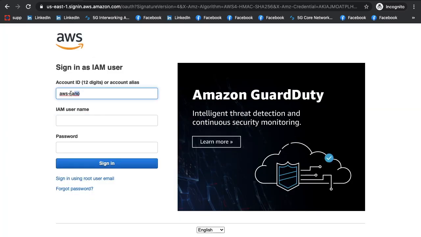Now if you see this, it shows me either the 12-digit account ID or the account alias. So the account alias is mentioned here. My username was CTG1 and my username was CTG12345. So I'm just going ahead with that. Sign in.